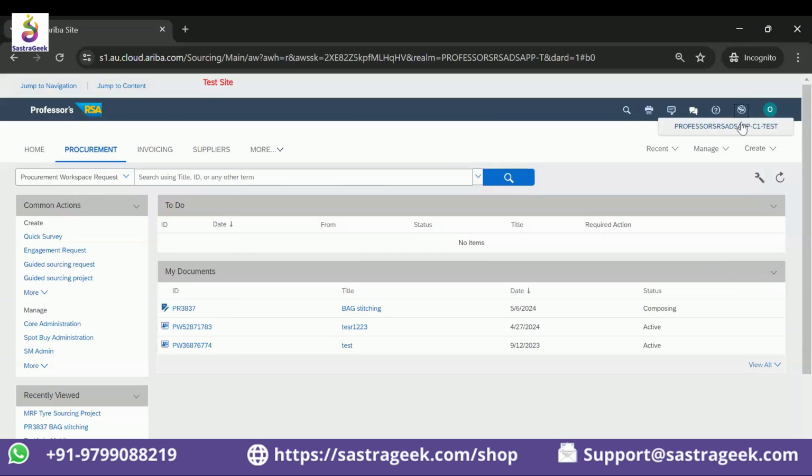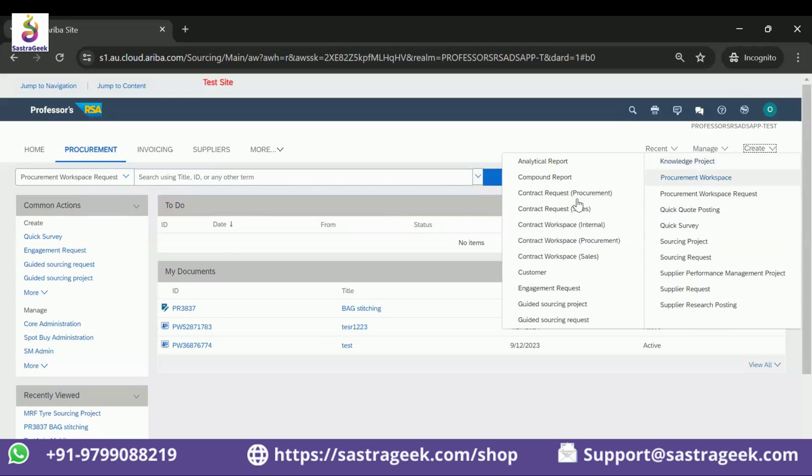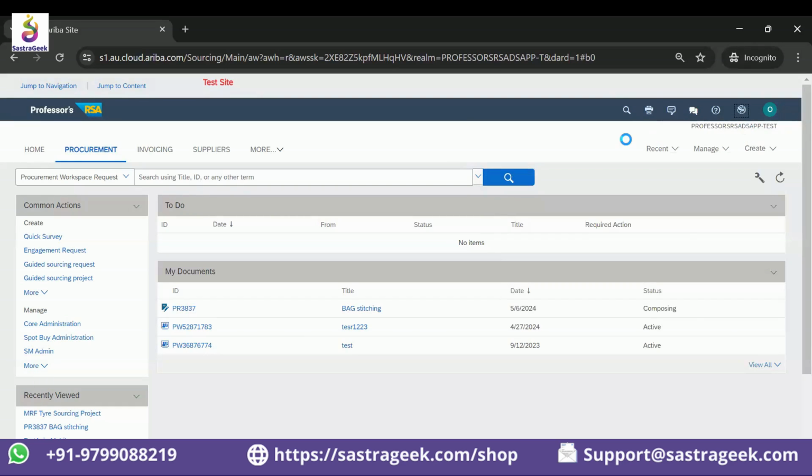When I want to see downstream, I have to go to the child system, then I am able to see it. When I click create, I should be seeing contract workspace, procurement. This is related to upstream, sourcing project or sourcing request. These are all related to your upstream or parent side. When I go to the child side, by just clicking on the site button.